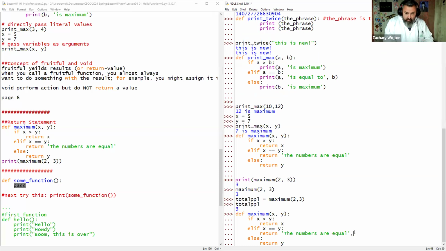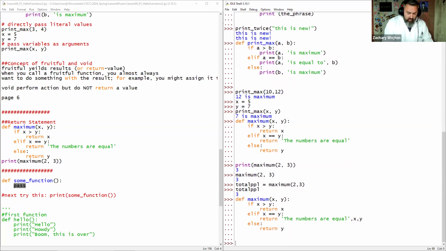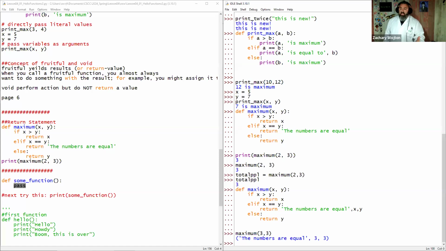we'll return. Now check this out. We'll return X, and we'll return Y. Right? And we're going to make sure that we run maximum this time, 3, 3. So now we get a list returned back to us. We get the numbers are equal, X and Y. You could do something cool like this.